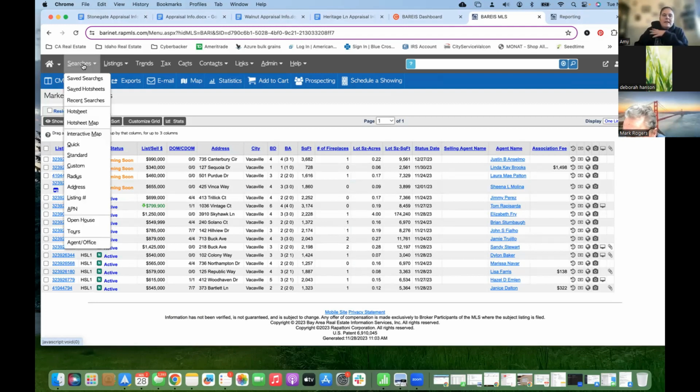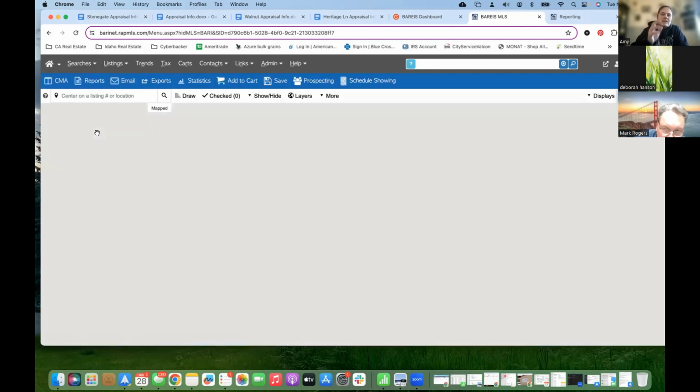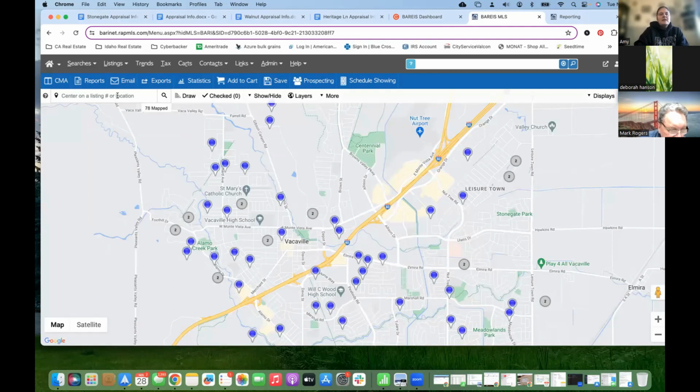All right, so what I do when I go to pull comps is I go into searches and I do the interactive map search. And I do this whether it's a property we're already in contract for, whether I'm pulling comps for the sale of a property, or whether it's for a buyer looking to make sure that they're making a good offer on a property. So I always go into the searches interactive map search.